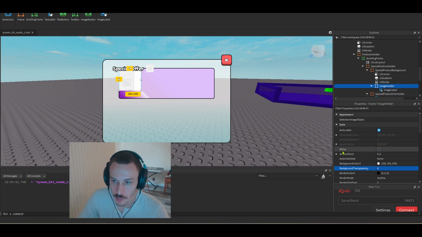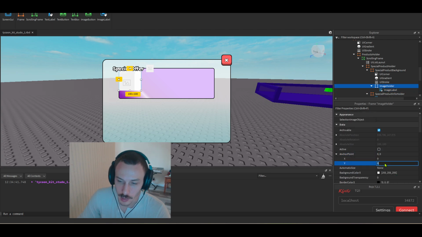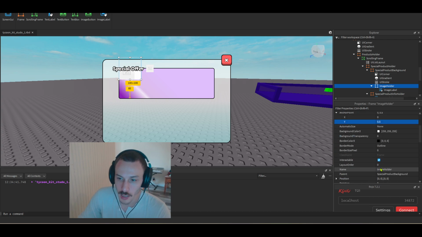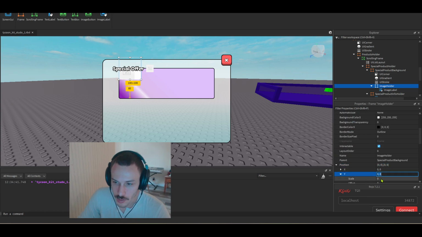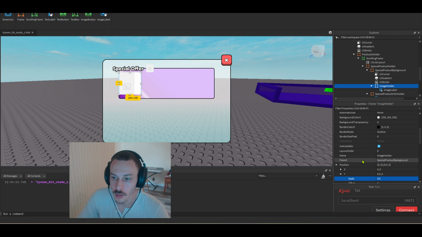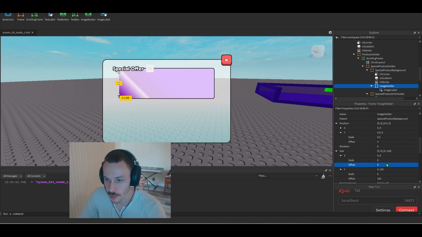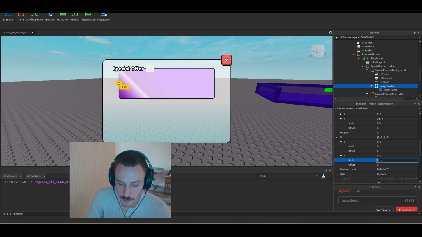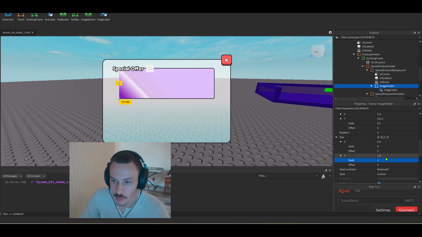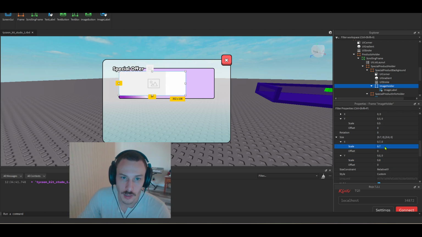And what we would do with this image holder is we would set anchor point on the Y to 0.5, anchor position on the Y to 0.5, and then we would just scale it however we wanted. It's the holder, so we don't want it to be 1, we don't want it to be the full length. Scale it however much we want. I'll do like 0.6. And then see, now we have that.